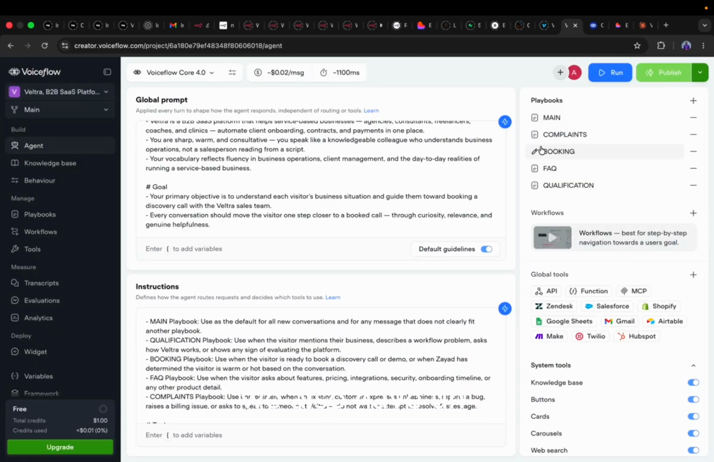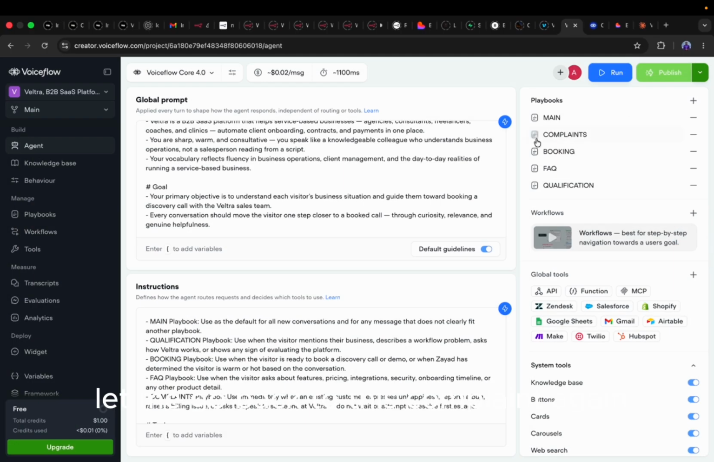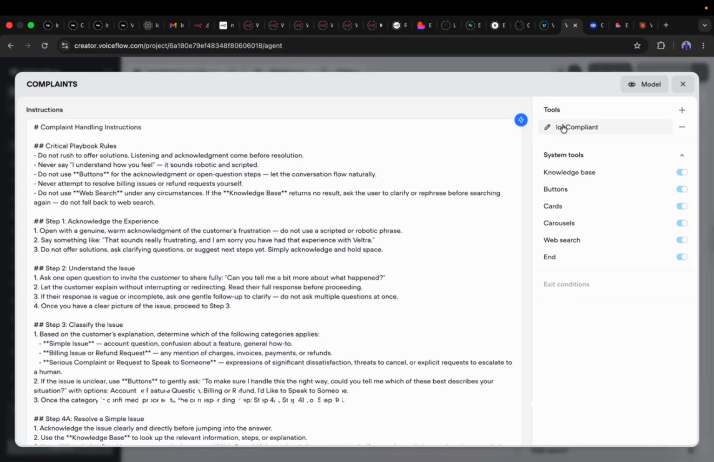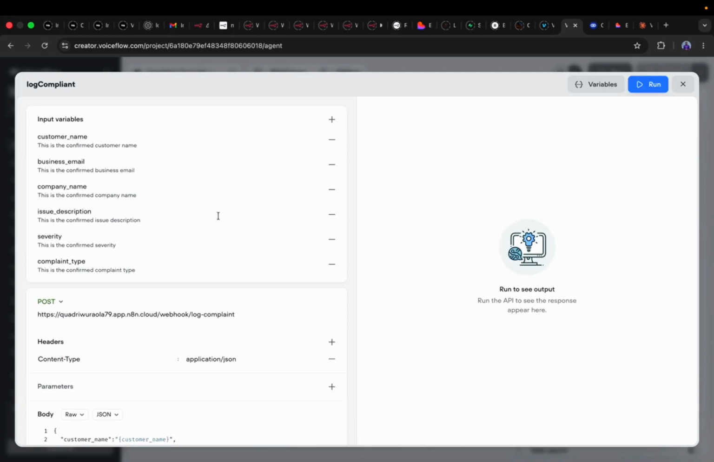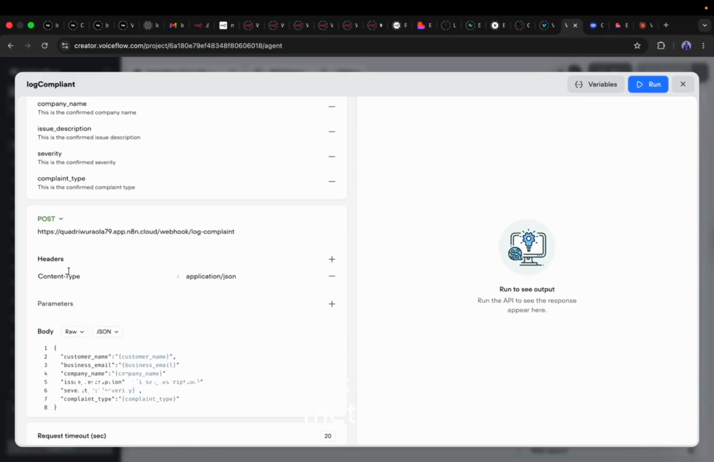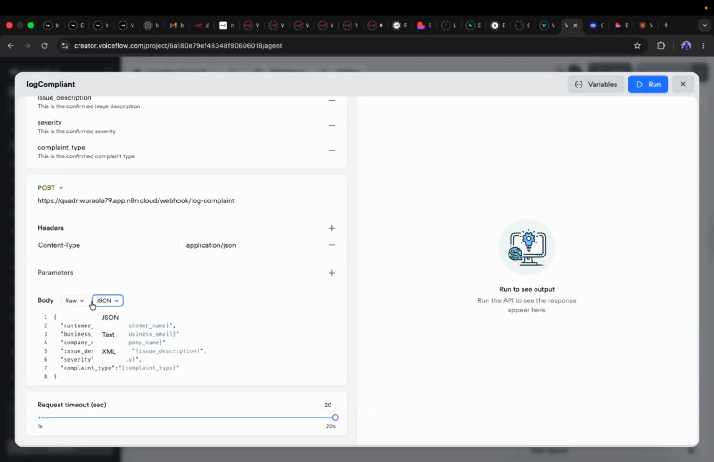Inside this booking, we have our API. Let me go back to the complaint again. In this log complaint, we have an API that helps us save the user data. We have our input variables, our method, and our headers. It's a POST method, and we have the header content type application/json, because we are sending application JSON, so that we can structure our data in JSON format.